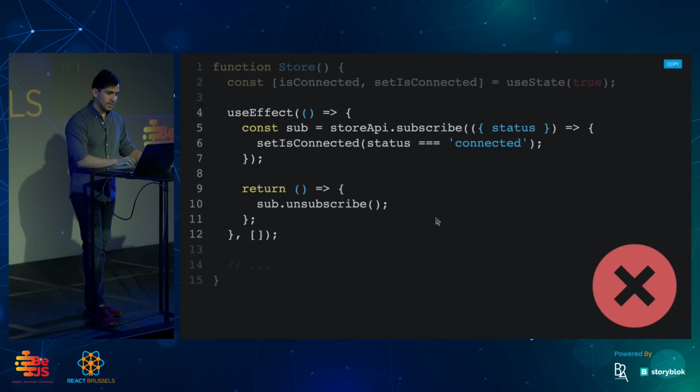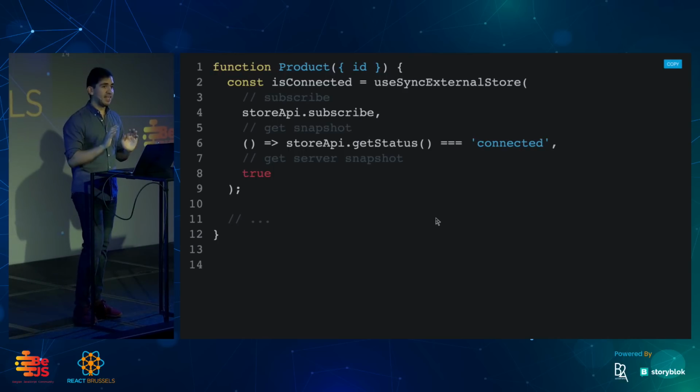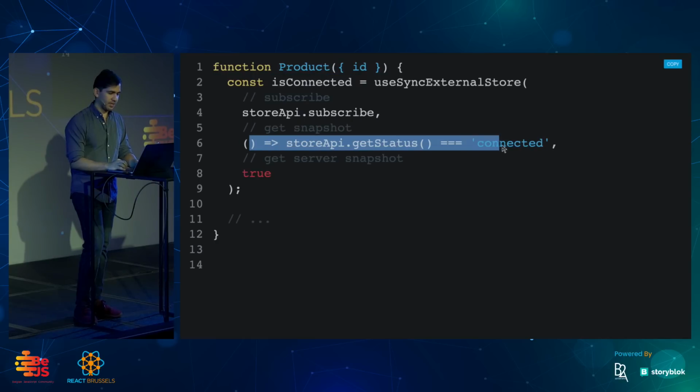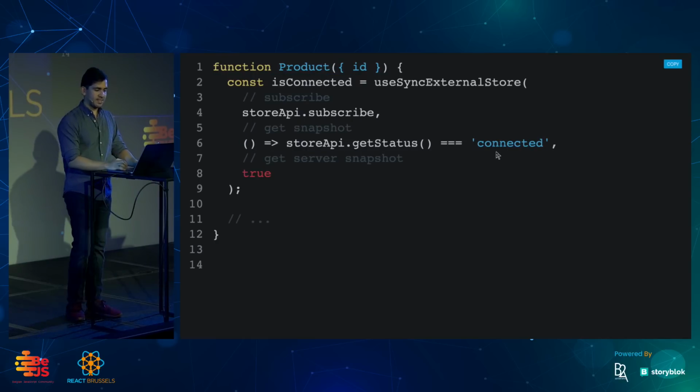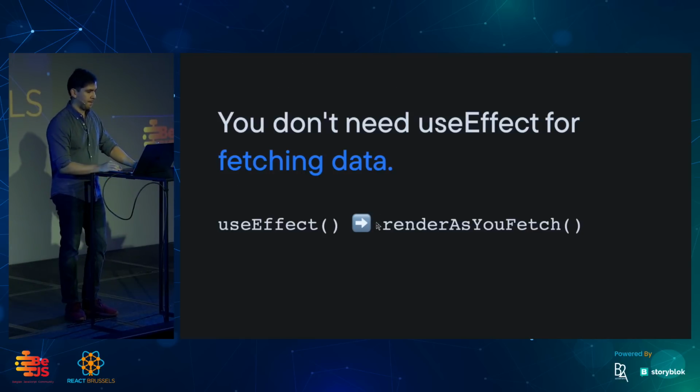So instead of doing this, I could use the useSyncExternalStore hook, and it actually makes things a lot simpler because we're getting isConnected from this snapshot, storeAPI.getStatus, and we're reading whether it's connected or not. So this is going to be a Boolean. We pass in the subscription function, the function that will actually subscribe to the store. And we also provide a server snapshot, so this could run on server-side rendering.